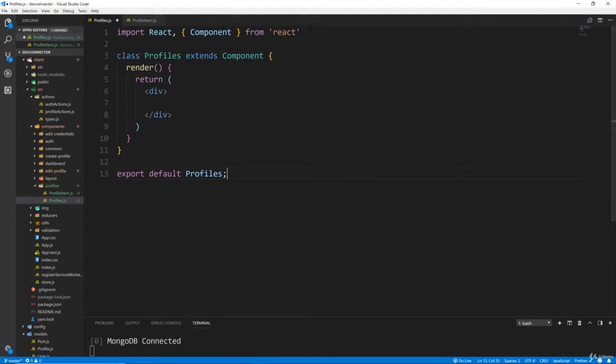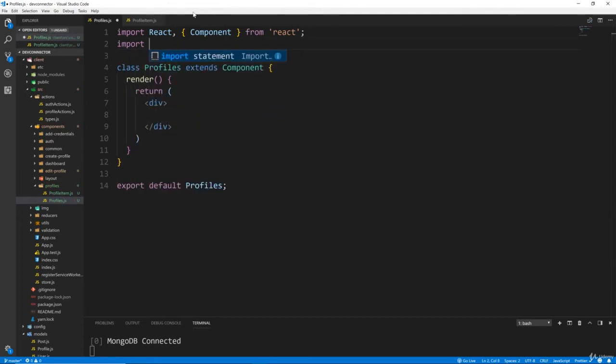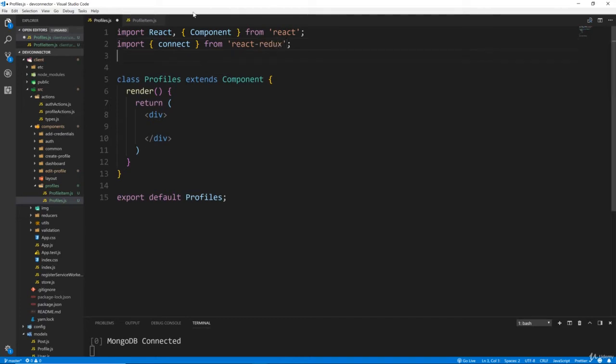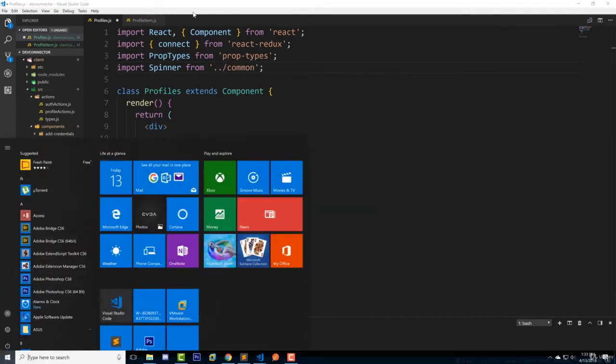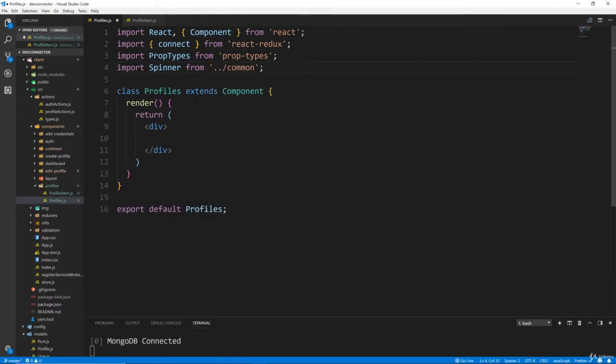Okay, so let's open up profiles, and let's create a class-based component. We're actually going to bring in connect. I know you're getting sick of typing this stuff out, but it's just something that comes with the territory. So PropTypes from prop-types, and let's bring in our spinner, because we're going to need that. So that's going to be in common slash spinner.